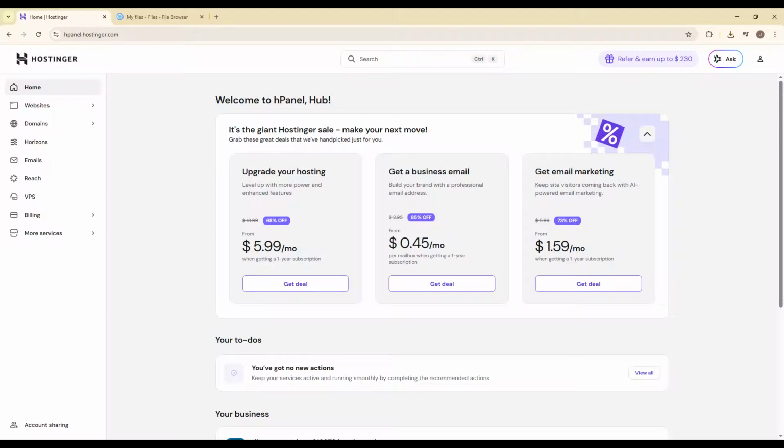In this video, I'm going to show you exactly how to host an HTML website on Hostinger step by step. If you've built a simple website using HTML, CSS, and maybe a little bit of JavaScript, the next step is getting it live on the internet so anyone can visit it using your domain name. The good news is that Hostinger makes this process very simple, even if you've never uploaded a website before. By the end of this tutorial, your static HTML website will be live and accessible from your domain.